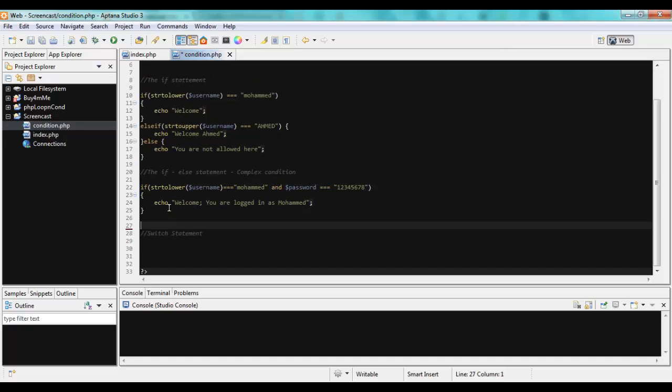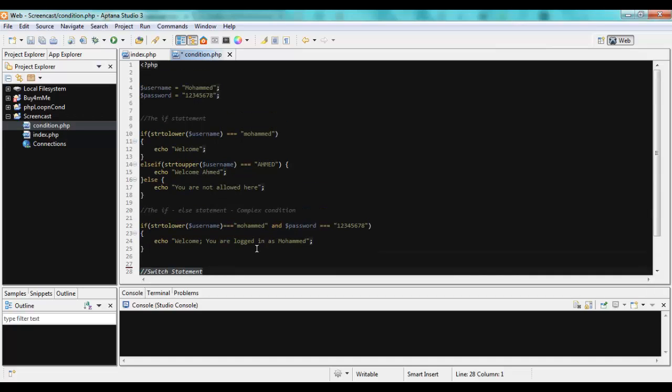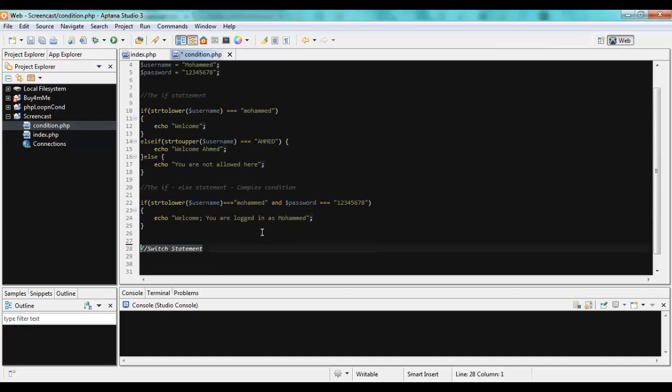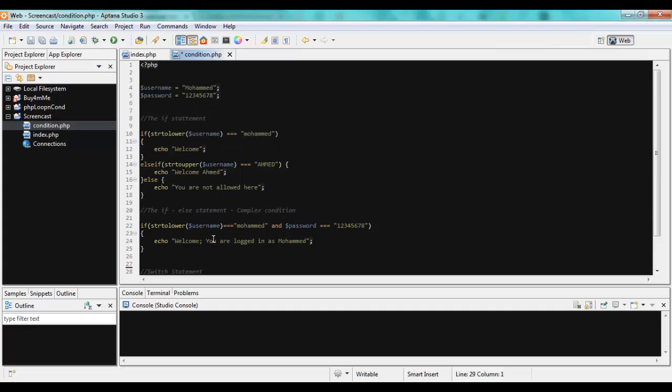Okay, the third statement provided to you for running conditions in PHP is the switch statement. Again, similar to whatever you did in JavaScript, and also it accepts strings similar to JavaScript, and not similar to Java, where a switch statement doesn't accept a string input. So over here the syntax is also exactly the same.